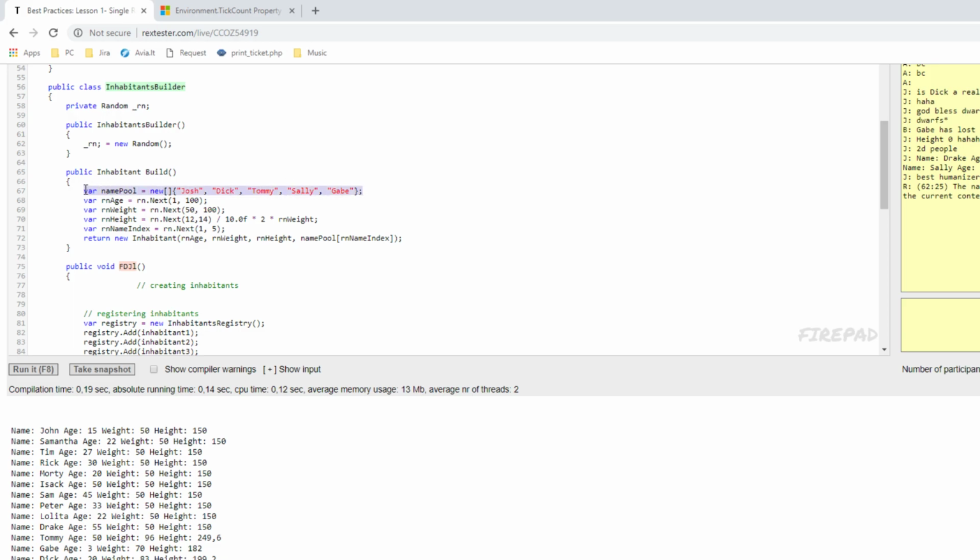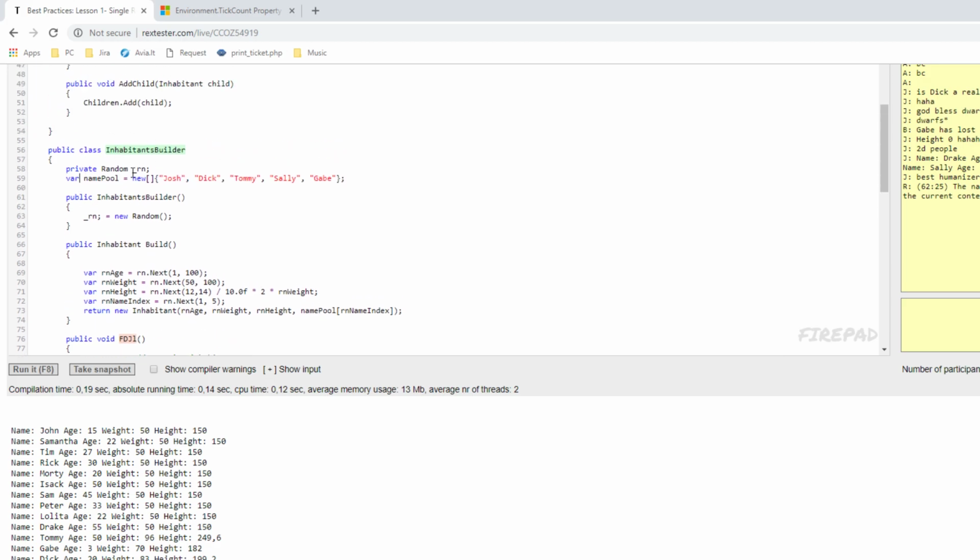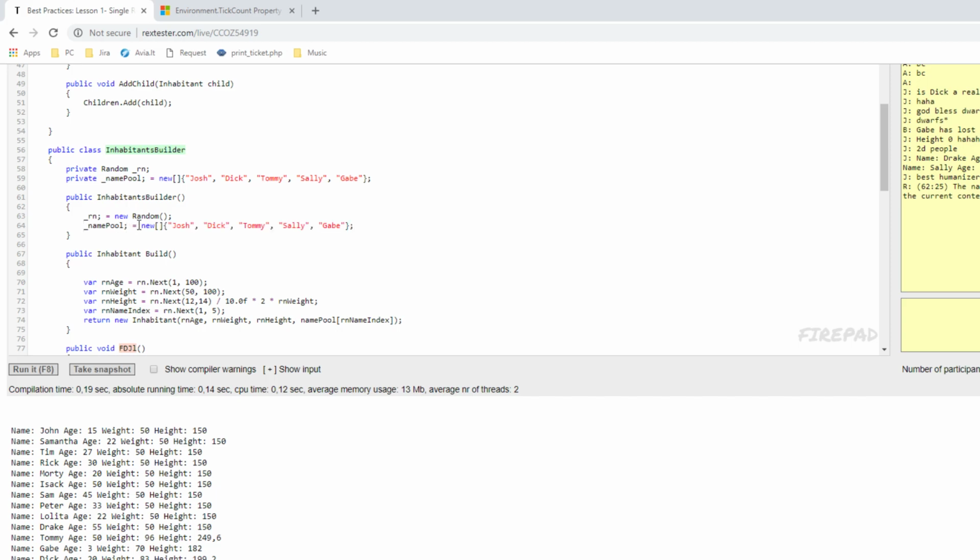We move name pool from local to the builder field. Private name pool, put it here. We also don't create it immediately. We create it here. It's the initial pool that we're going to use by default. And I think now it makes sense to use a list again, just in case we ever need to add new names.